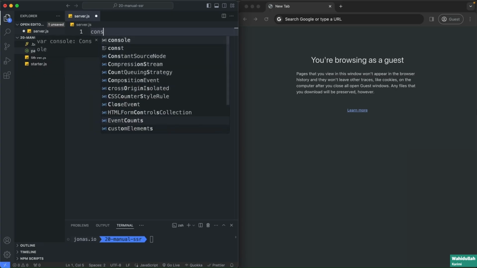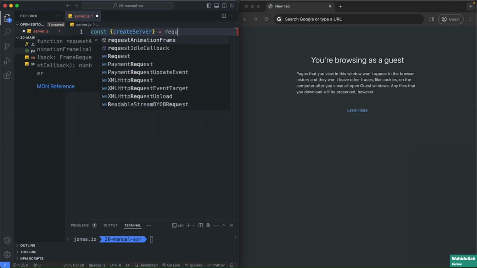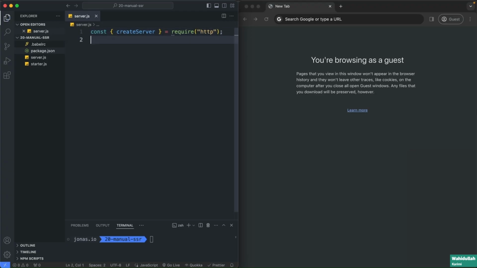So for that, let's start by importing the createServer function. And here we're actually going to use the CommonJS syntax, so not the typical ESM modules that we're already used to at this point. Instead we need to use here the require function, and that comes from the built-in http Node module. All right. And then here we can use that function.